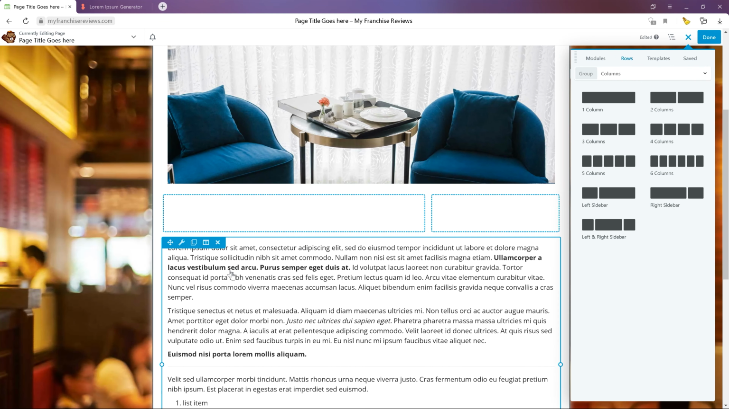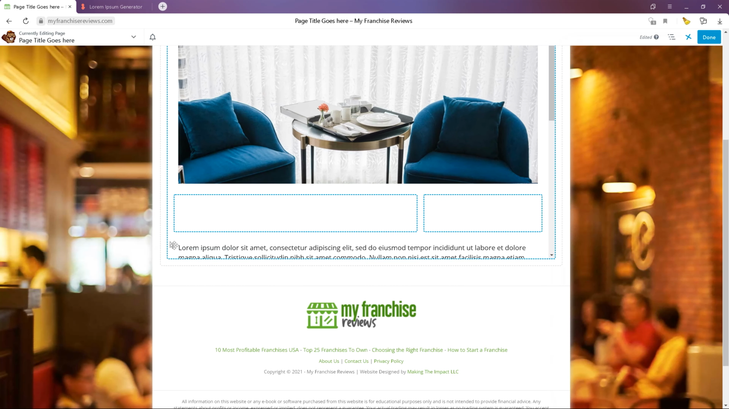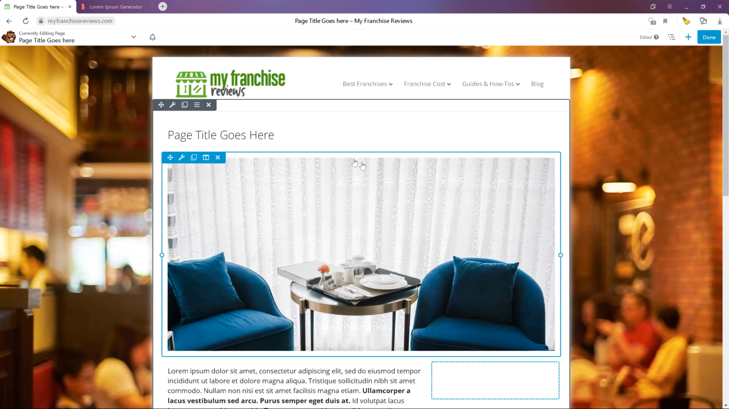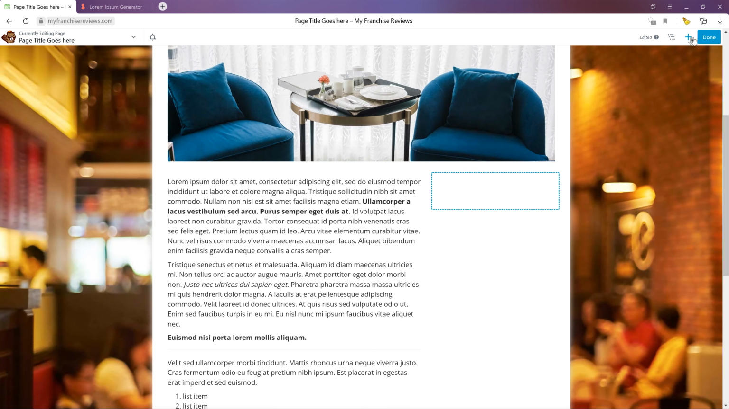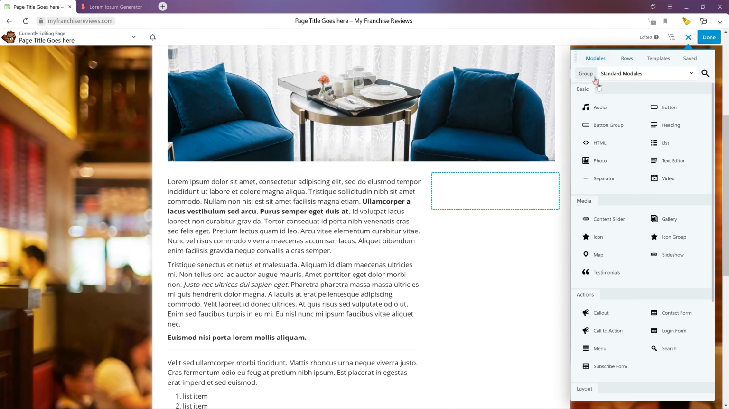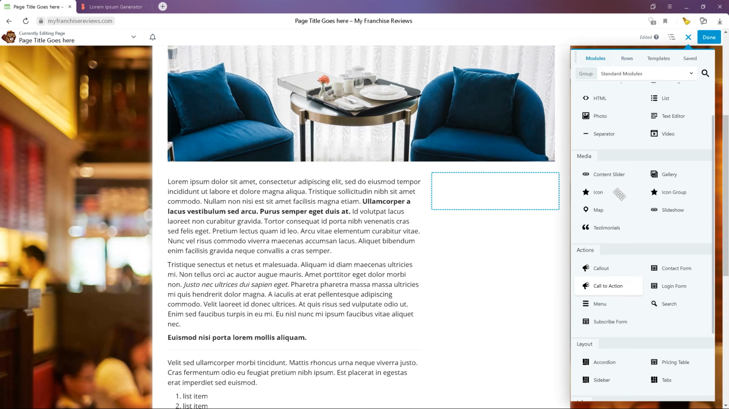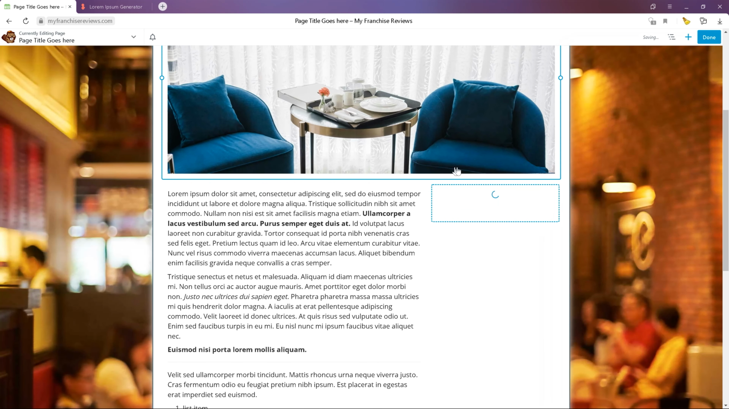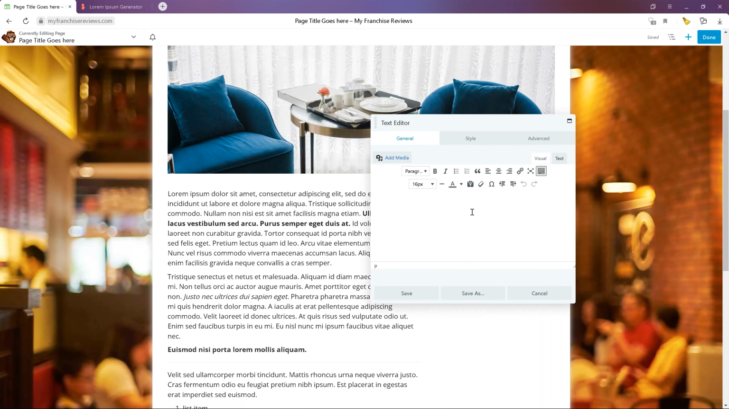Okay. Now this big text block, say I wanted to move this here, I just drag and drop it. And let's say I wanted to put something else there. Let's go into modules and find something else. I'll use a text editor here, and maybe I have some kind of quote.